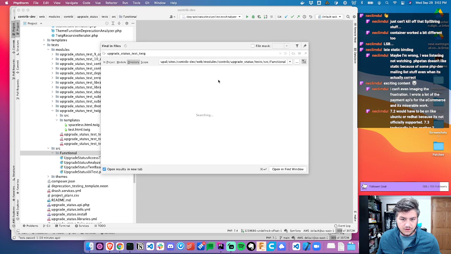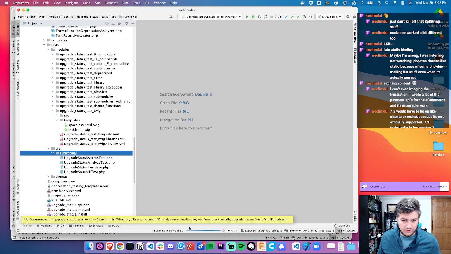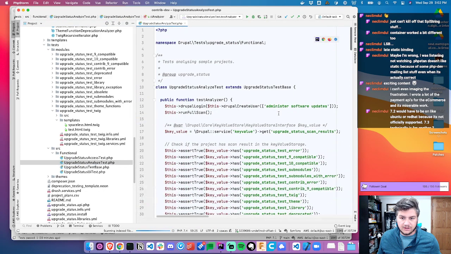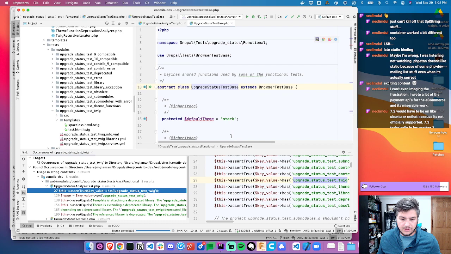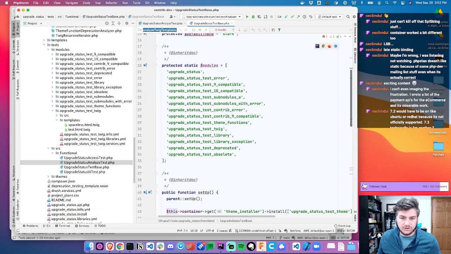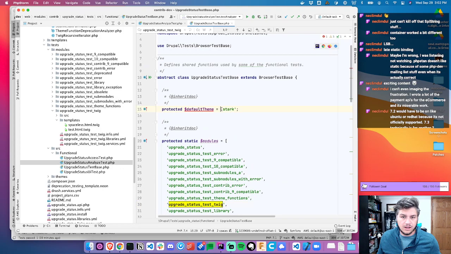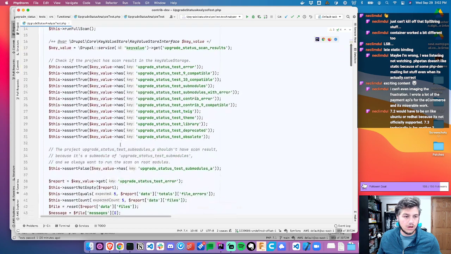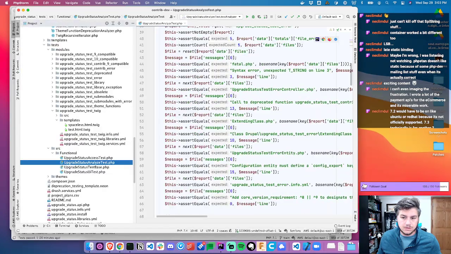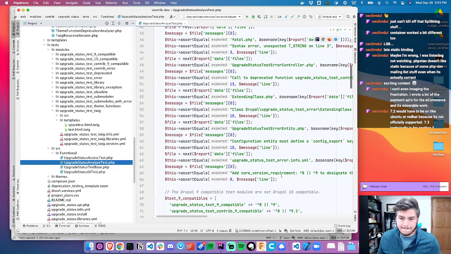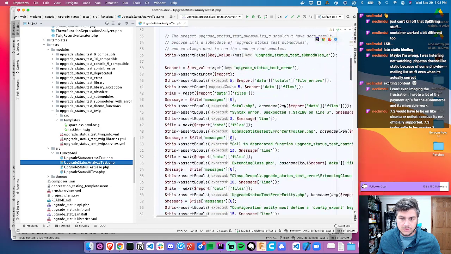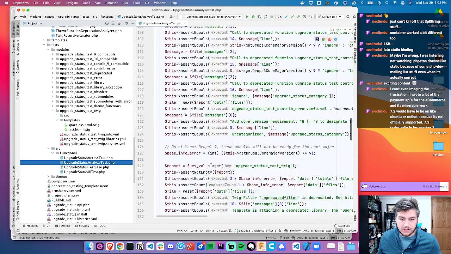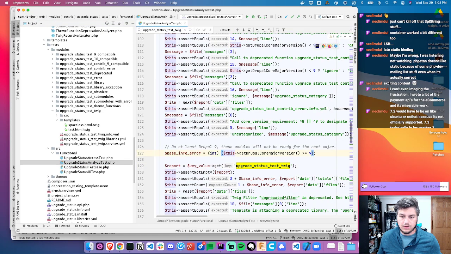What is it searching for? I didn't think it would take that long to search for this. Name, upgrade status, status analyze test, analyzer test base. Oh, is it? It has it everywhere? Okay. Well, that's a lot of errors in there. Let's see. Is there Drupal 10 compatibility? Oh, here we go.